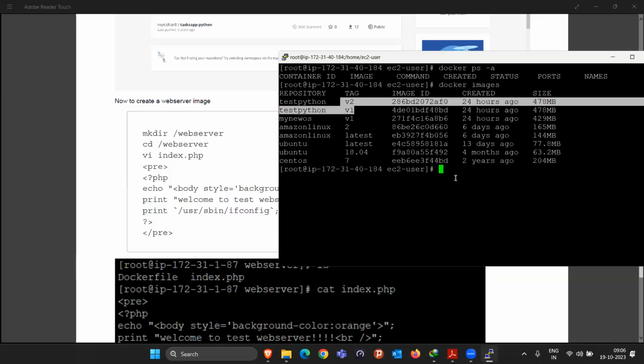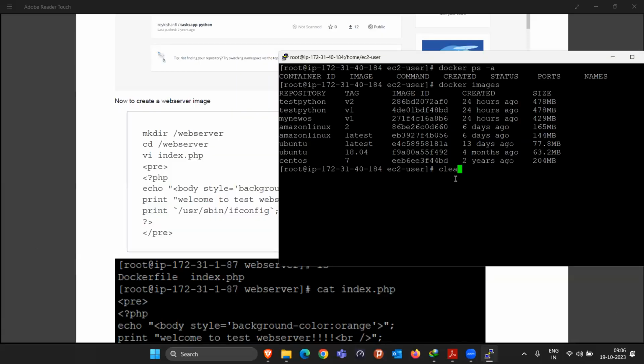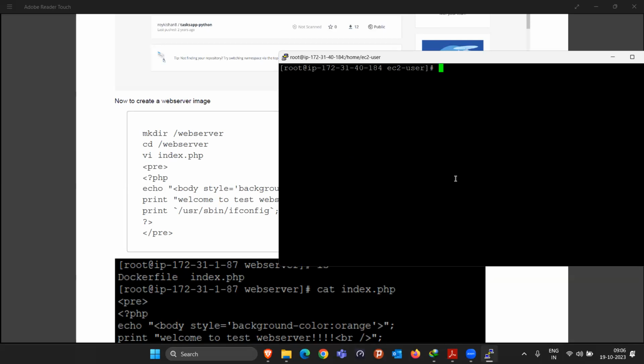So the first thing I'm going to do is create the website. I want to host a website inside a Docker container. That is my goal. There is something you have to understand here. To host any website, what is the first thing you are going to write? You will be writing a website, right? So I'm creating a directory here with the name /webserver. I'm going inside this directory, cd /webserver. And inside this directory, I am creating a file with the name index.php.